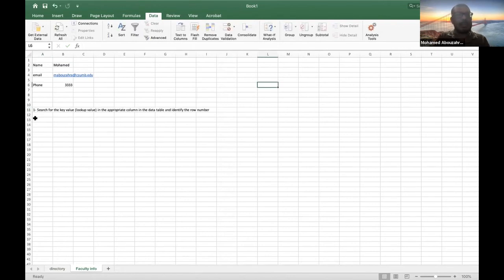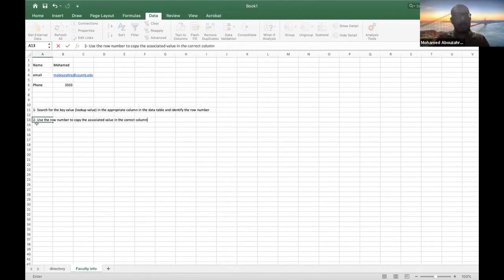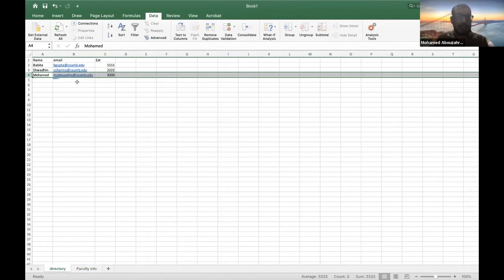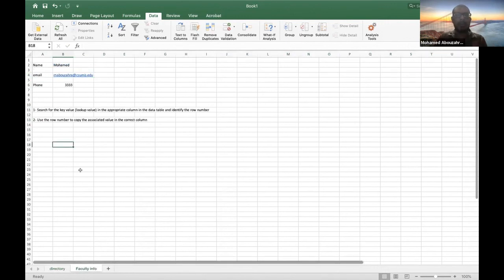Okay. The second step is once I do that, use the row number to copy the associated value in the correct column. Okay. So this is what I did. Once I identified that Muhammad is in row number 4, I copied the data either from the email if I want the email, or from the extension if I wanted the extension.